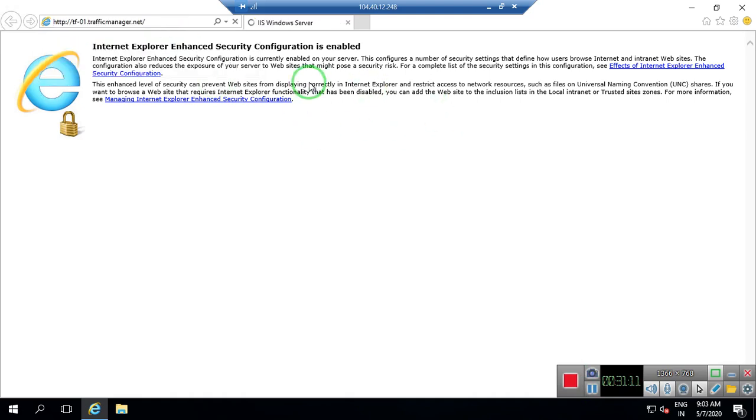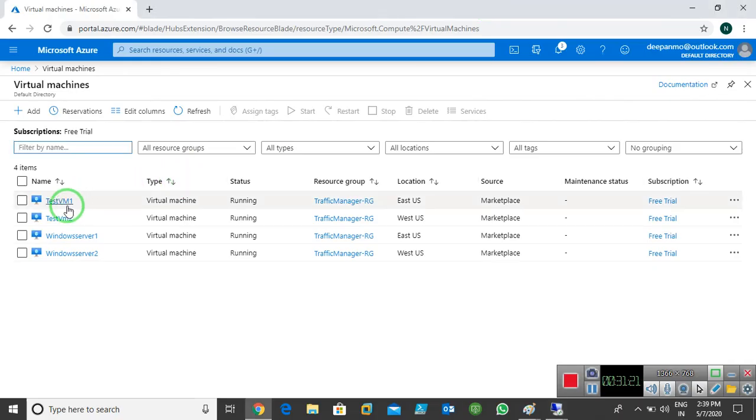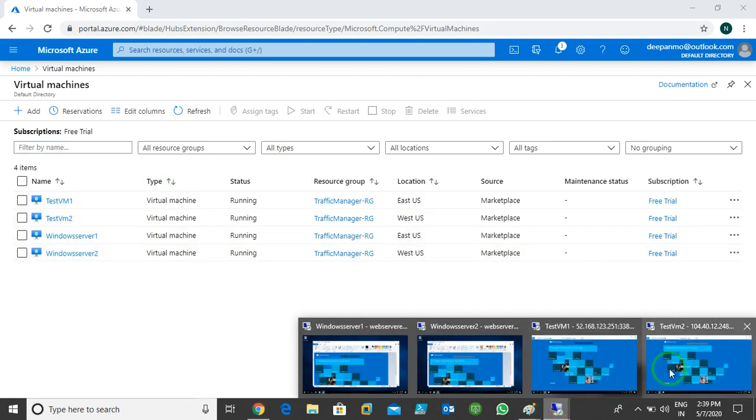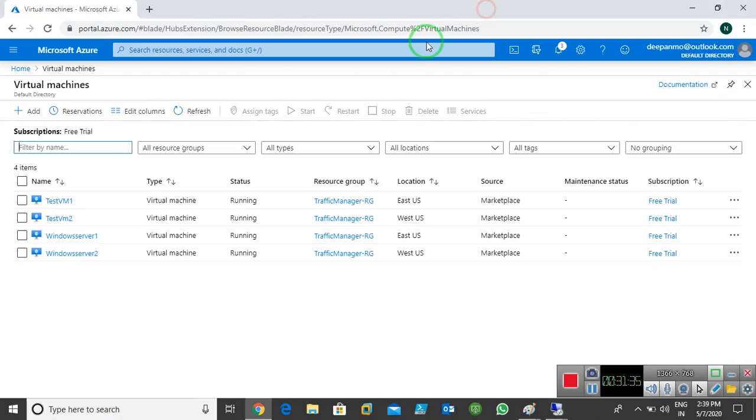You can see the request goes to which server. The request goes to West US because my test VM2 is in West US. So the request goes automatically to my West US server. It opens my West US server page, web server West US. So that's the way to configure traffic manager with the help of the performance routing method.